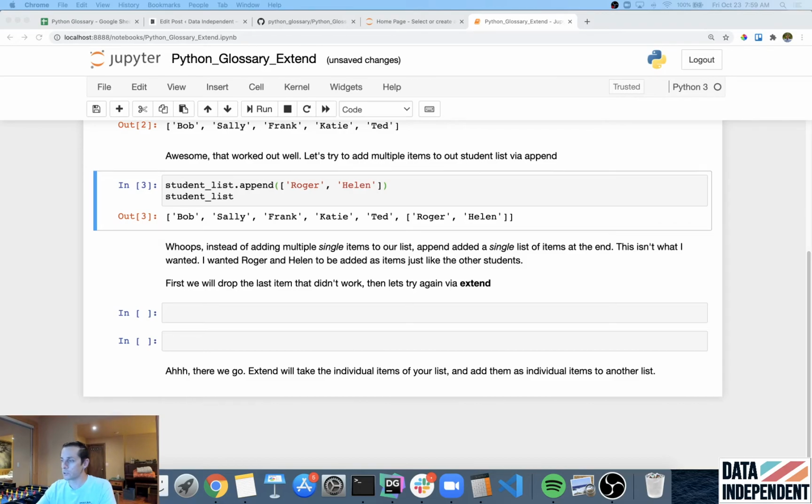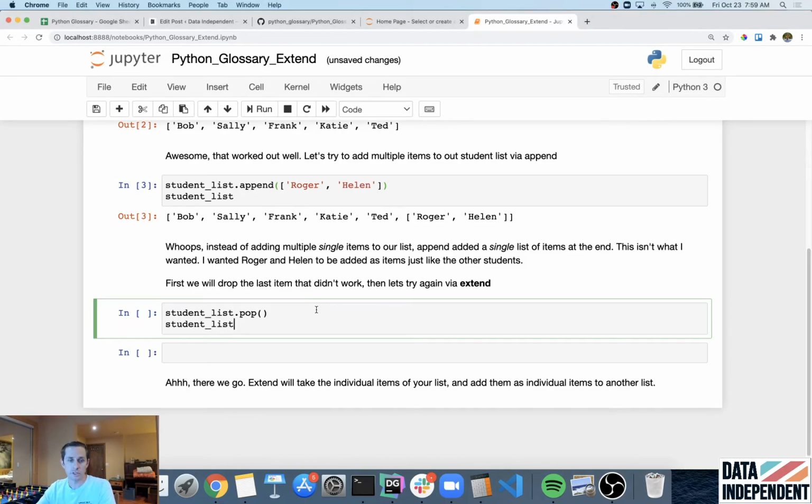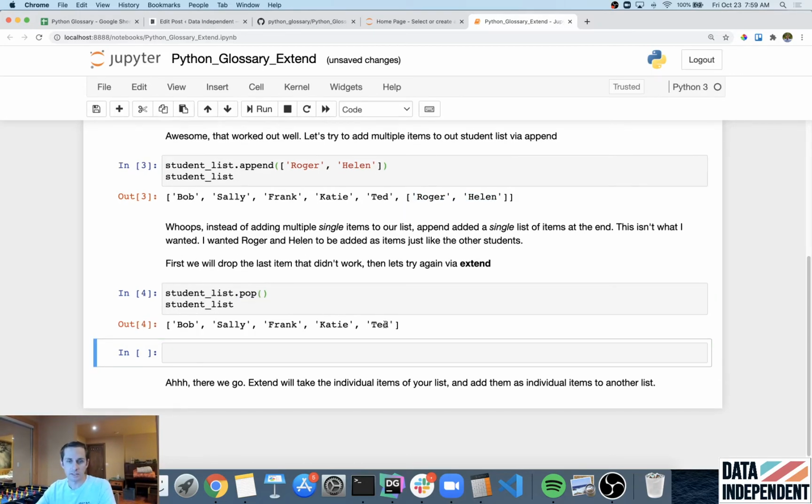So the first thing that I'm going to do is pop my list, which just means take off the last item, which is this list, and so I'll just remove it. Run this, and as you can see here, I get Roger and Helen removed from my list.